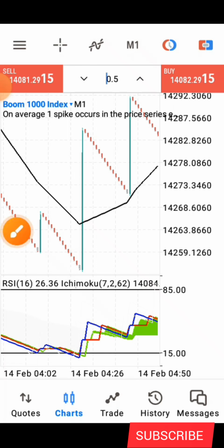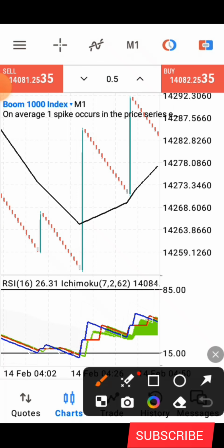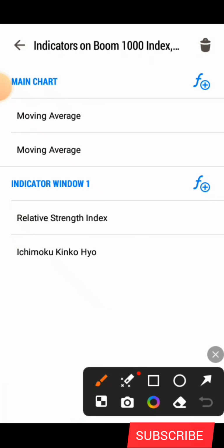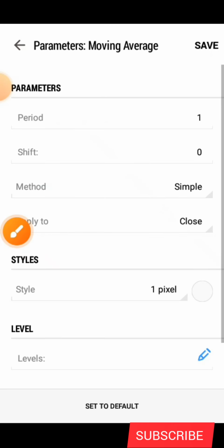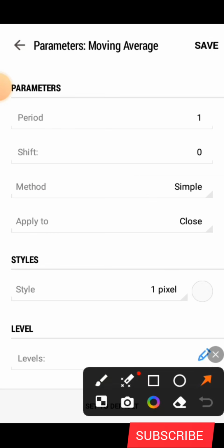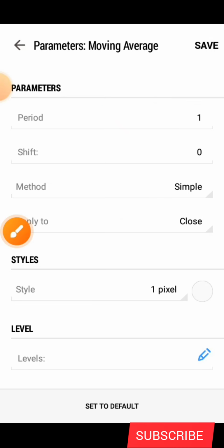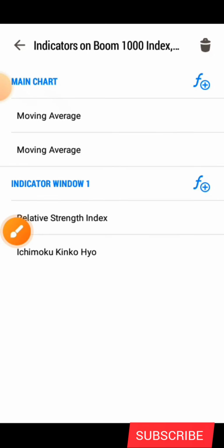The first thing we are to do as usual is to click on this icon here. After clicking on the icon, the first indicator here is the moving average, this one right here. You click on it, you can see the parameters. You are going to change everything to be the same as this one. The period is 1, the shift is 0, the method is simple, apply to is close. Under the style we have 1 pixel, the color is going to be the color of your background. After this you click on save.